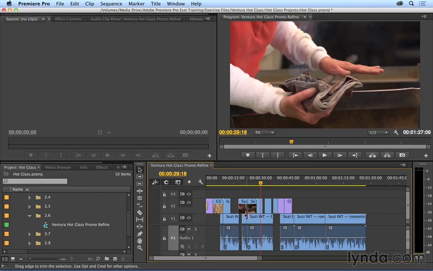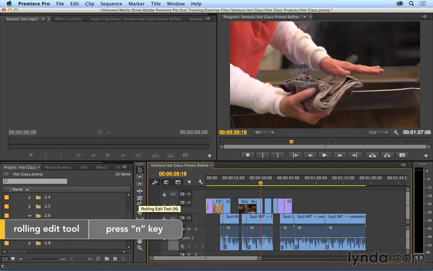So right here where she says wet newspaper, we're not seeing wet newspaper. And I don't want to ripple trim because the timing of the clips down here is good. All I want to do is move this transition earlier so that we can actually see the wet newspaper when she's talking about it. So to do this, I'm going to use the roll tool. That's over here in the tool palette, and that corresponds to the N key.